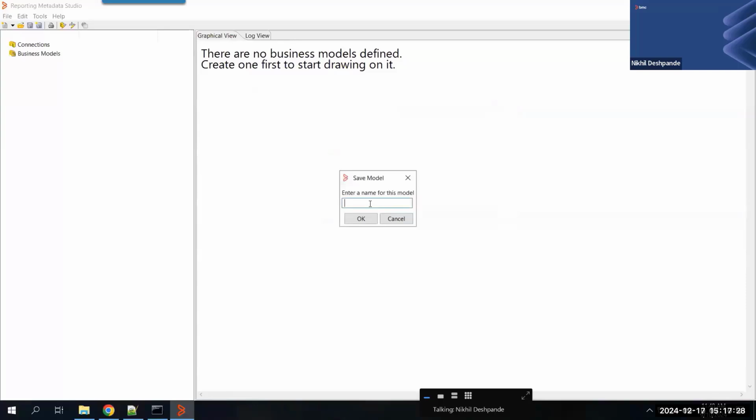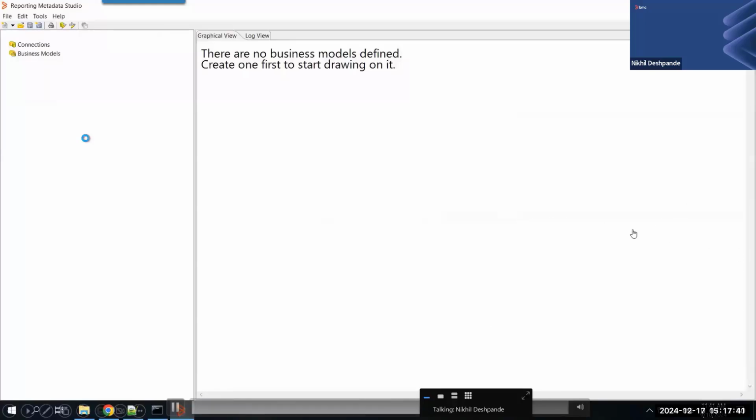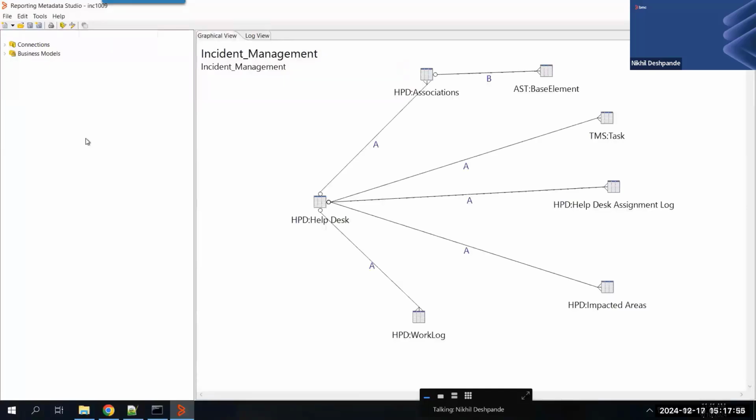It asked me to save this model with some name. So I'll give 1009, INC 1009. Click on OK. Now what this reporting metadata studio will do, it will actually download this view from the Helix dashboard. Being a SaaS application, all the views are stored at the SaaS or the S3 level. So it will download that file, load that file into this reporting metadata studio, and we are ready to modify this particular view.